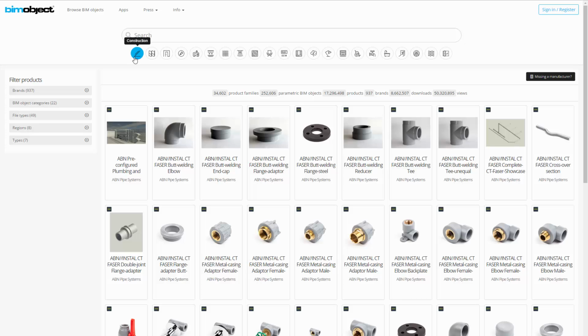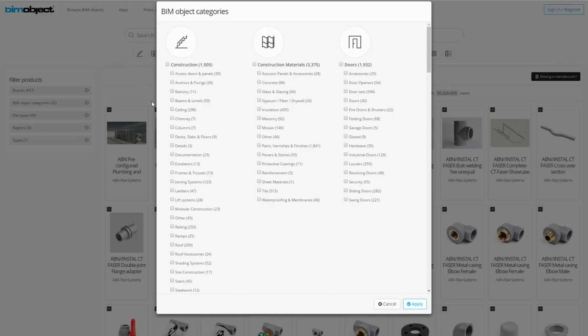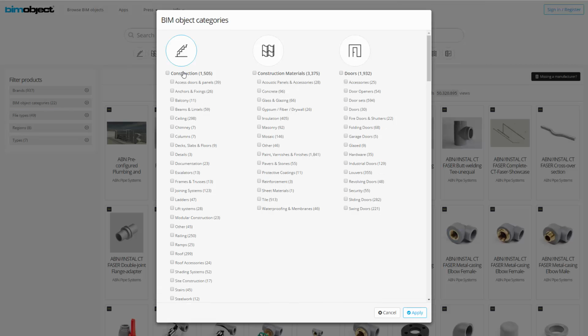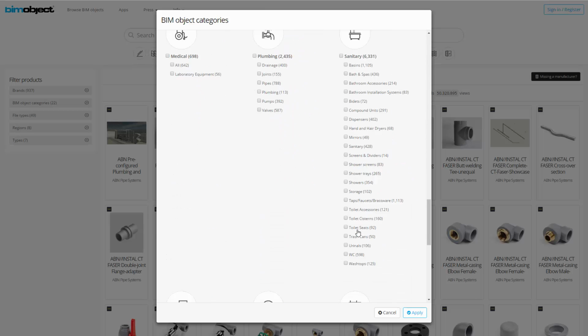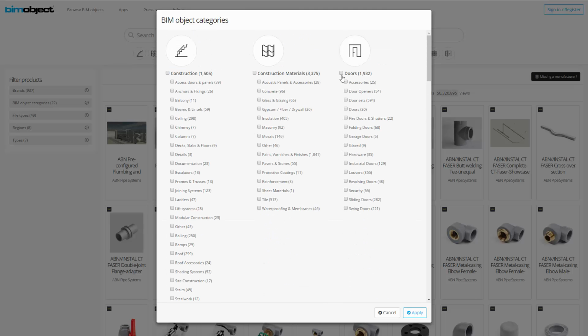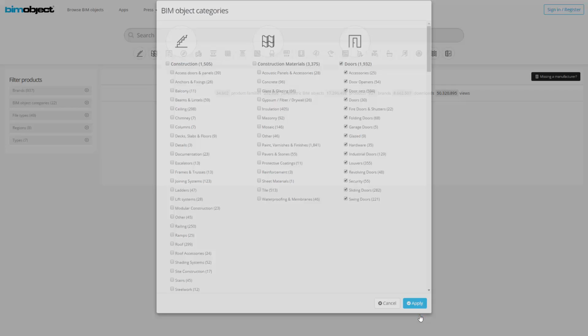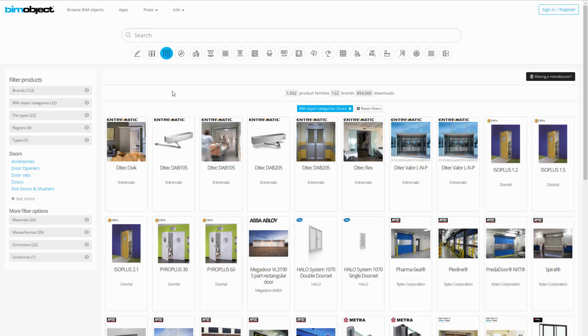I'm presented with a number of buttons which go into what we call our major BIMobject parent categories. These can also be found on the left hand side under filter products. Here we've got BIMobject categories and you can see how these are displayed: construction, construction materials, doors, electrical, electronics, engineering, etc, etc, and you can look at entire categories, or indeed you can look into subcategories.